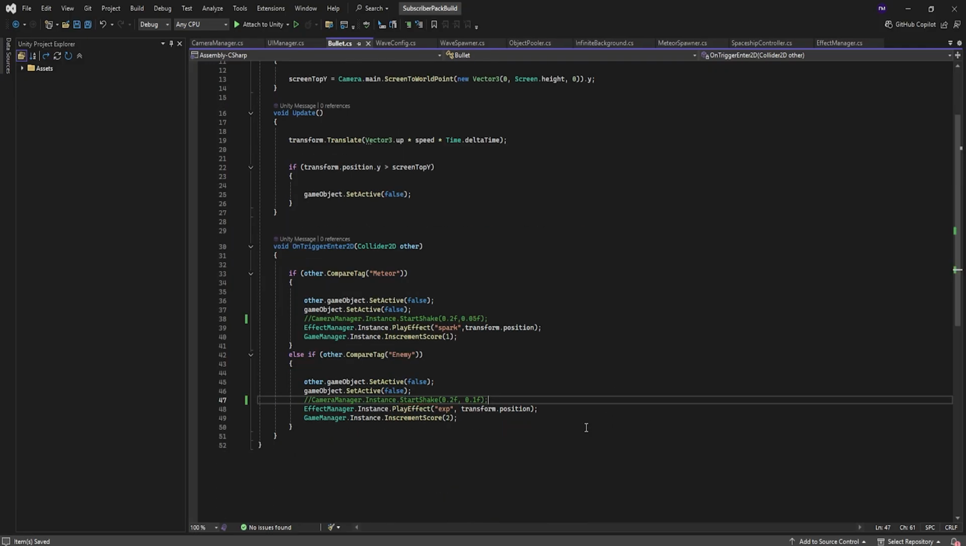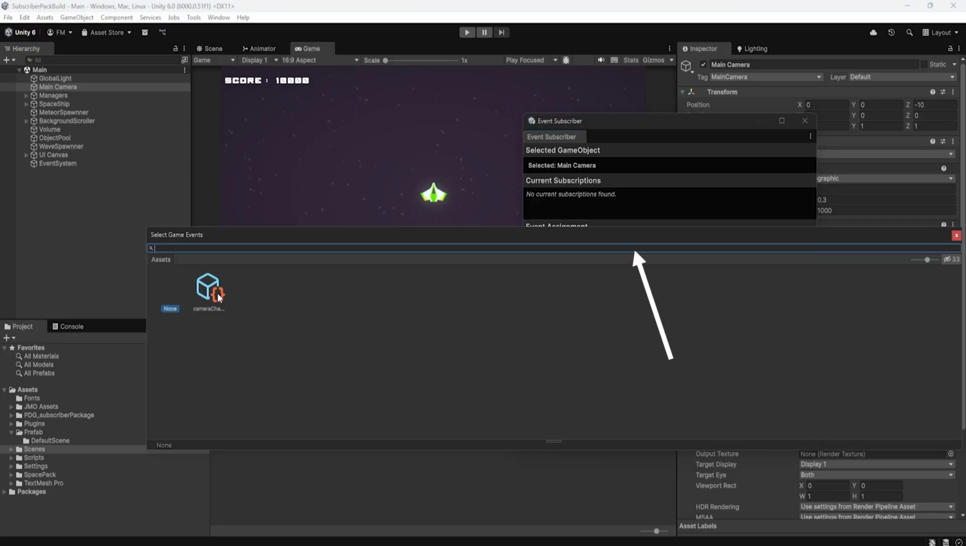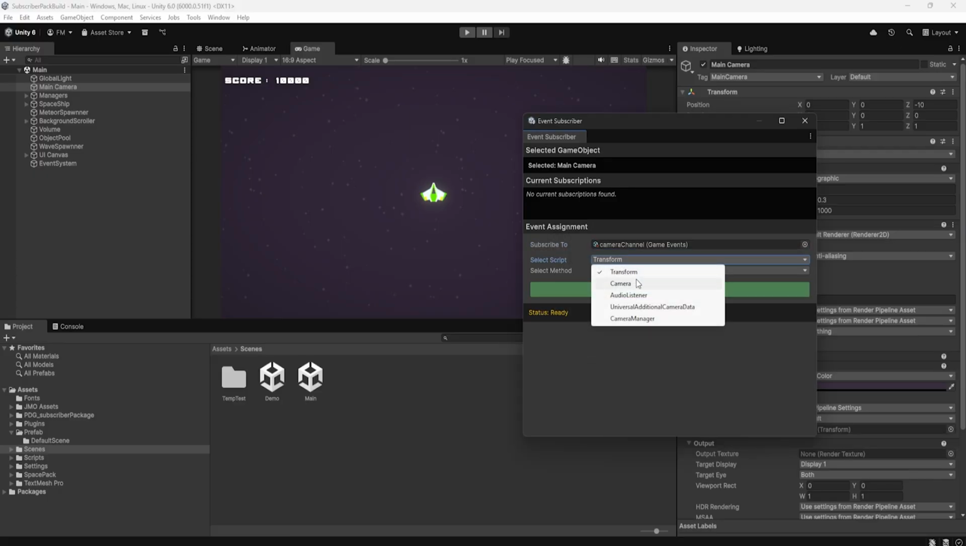To subscribe the camera channel, open the subscriber assigner tab, select the camera manager game object, then choose the channel we just created. After that, select the camera manager script and choose the public method you want to run, like shake camera. When the event is broadcast, this public method will be executed. After that, click on assign method.